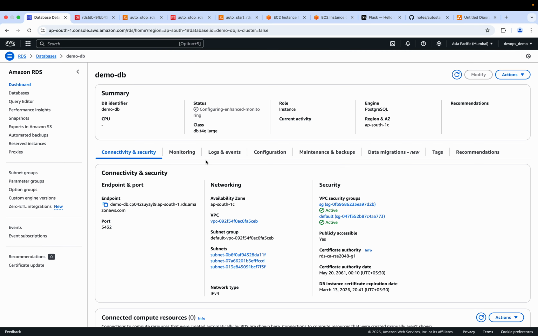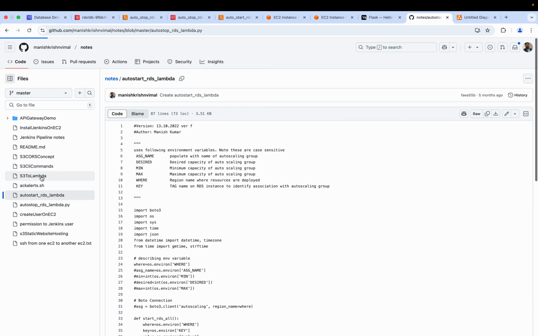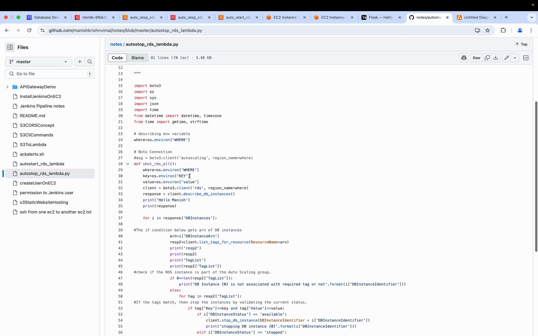Let me refresh from the browser itself, configuring enhanced monitoring. So it will take a few more minutes, I think, most probably. Meanwhile, let's understand the code here, how it is working. Let me open up this one which is highlighted.